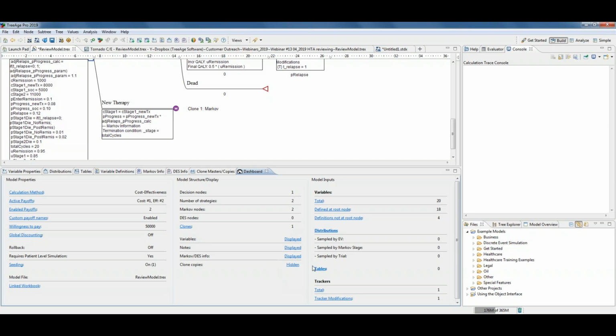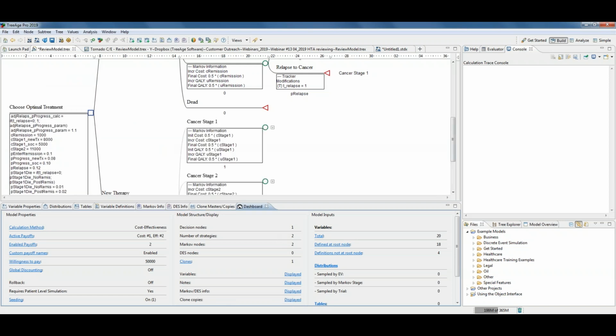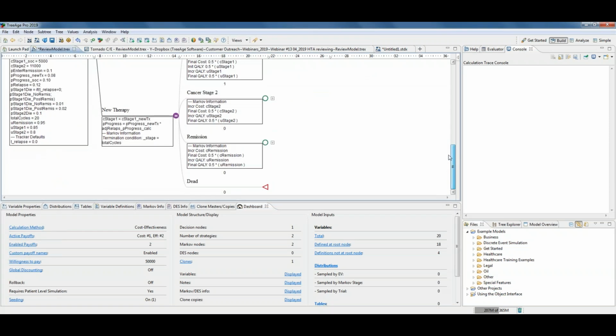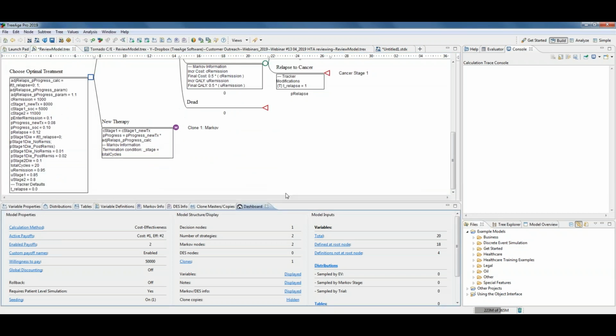The links that are really useful down here are the ones that tell you where things are displayed on the model. You see here you've got variables displayed, notes displayed, Markov Des info displayed, clone copies hidden. Remember before I said we can't see the copy here, but there are settings to change that. If you just click the button where it says hidden, it now becomes displayed, and you'll see in your model that the clone copies are now displayed, and you can click again and it will hide them.